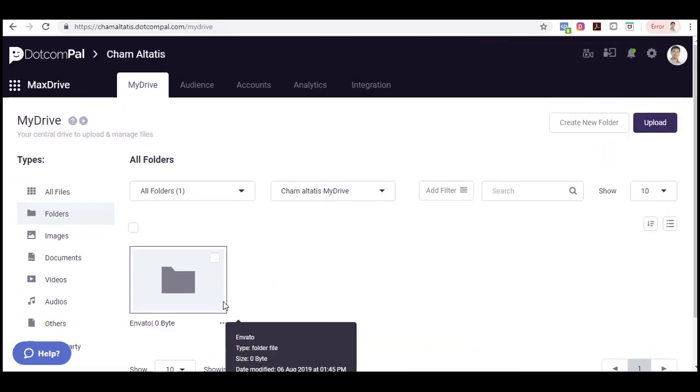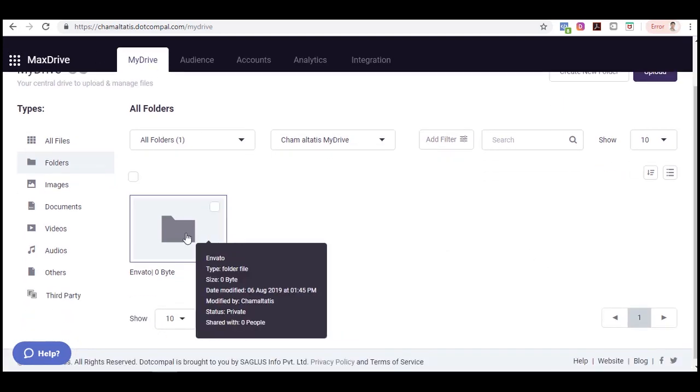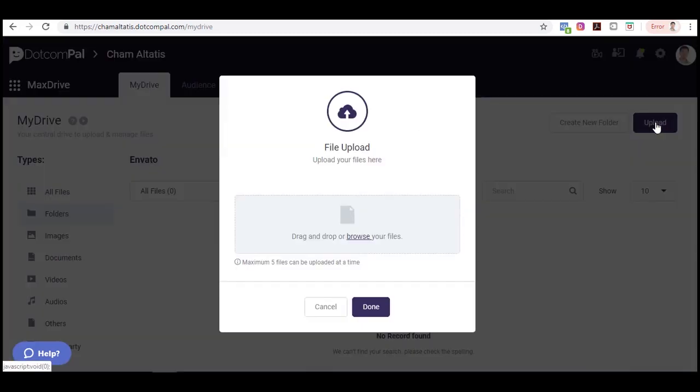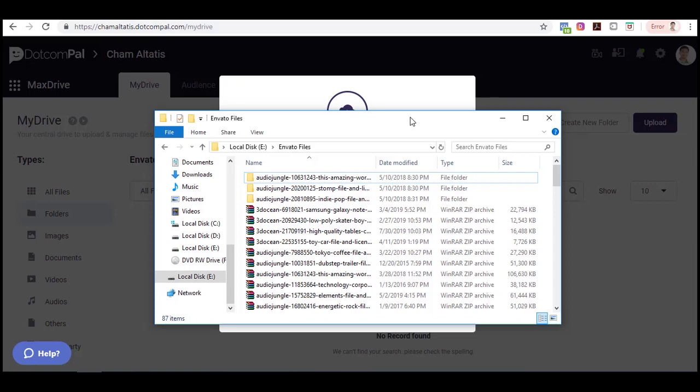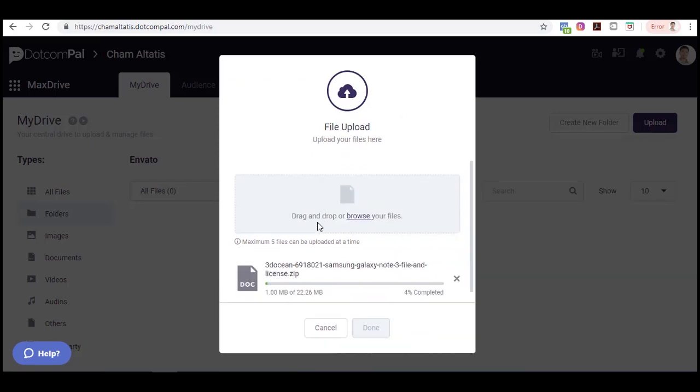And by the way, MaxDrive is also owned by the .com pal guys, and if you remember, I reviewed a video hosting solution called Captiva in the past, and it's owned by the same company. So let me now open this Envato folder and then click upload, and I can actually just open my folder and drag and drop all my files to here. Let's try to just upload one file for now, and let's see how fast that is.